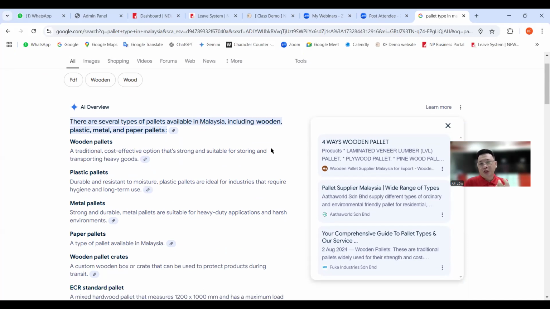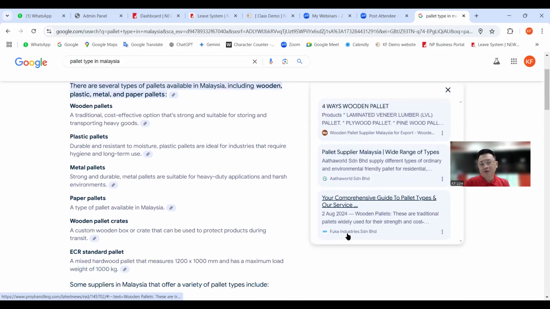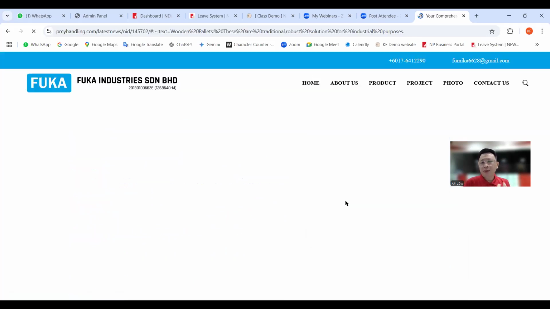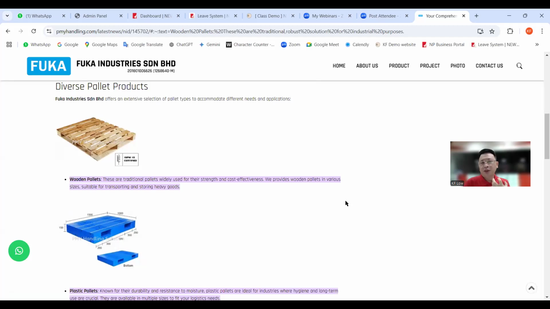So if your website provides customers not just a product and product information, but a solution, just like this company here, Fuka Industries, one of our clients. When I click on this, it brings the person searching for this information to their website. If I find that this company has information that can cater to my needs, this website is like an info hub to me.